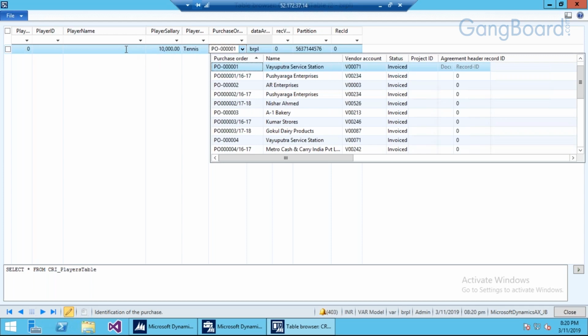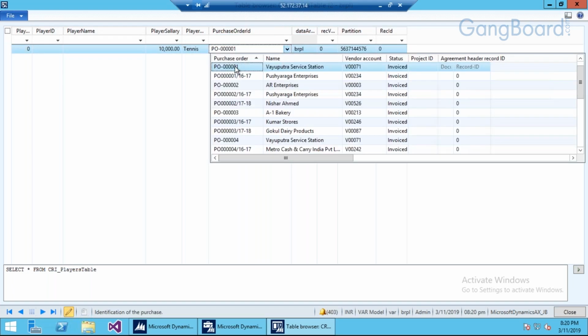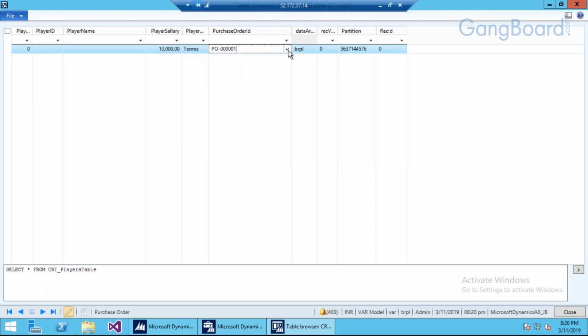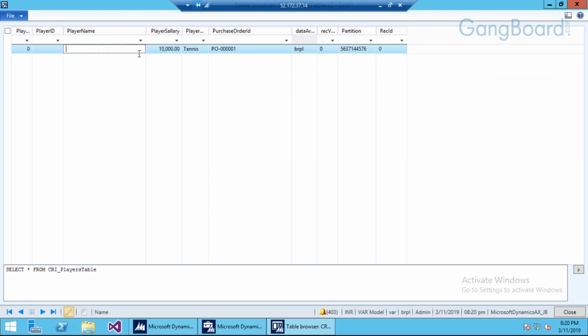What does validate write do? It will validate the record when you are saving it. Validate means it will check whether the value entered is correct or not. Now I am not validating; I am selecting this one and doing some modification to this field. When I do that, I need to update this name in the player name field. Where will I write the code? We can write in the update method.